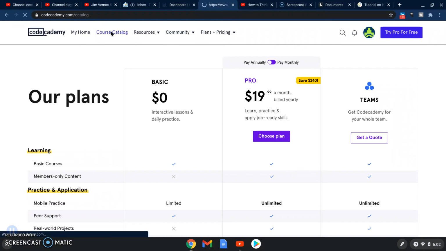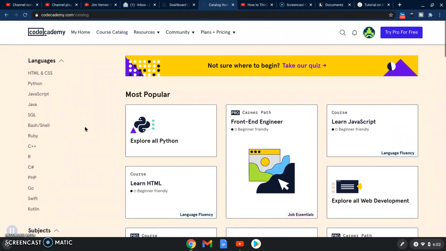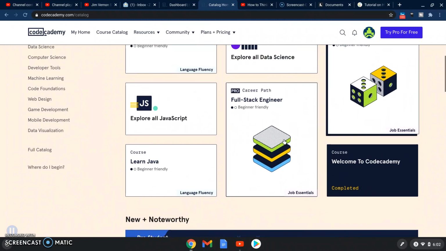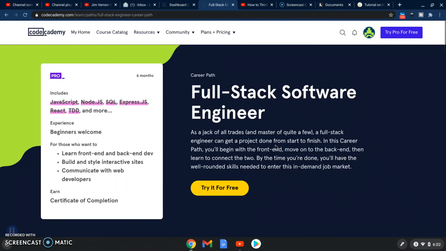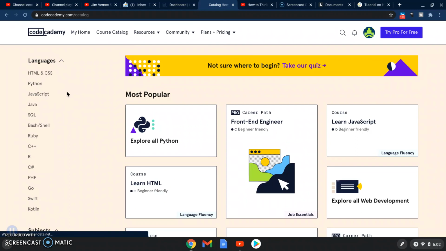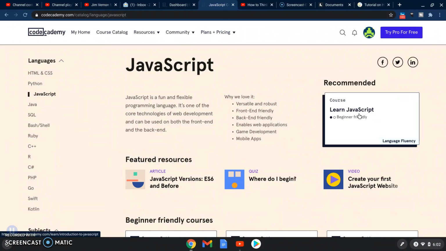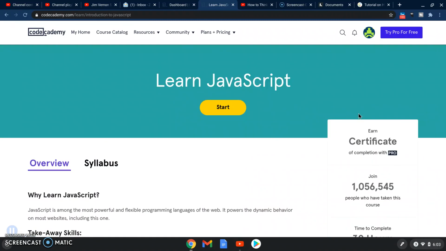I would suggest that you also check out the course catalog, though, and see what might be available and what might not be available. When I go to the Full Stack Engineer, for example, I click on it, it says I can try it for free. So I might start a series with that. I can also go back to the course catalog and see if there's anything else that is actually free. So maybe the rest of the JavaScript, for example, right? If I want to learn JavaScript, yeah, it looks to me like maybe that whole thing is free. I don't know for sure.